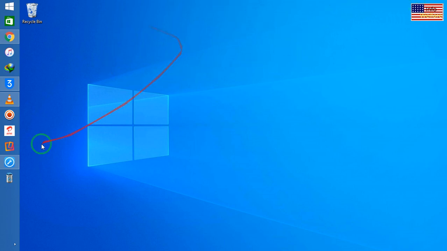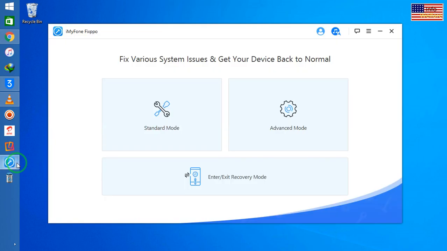Simply, I am going to download this My Phone Fix for software, and after downloading, I will click on this. I have already installed this software. If you would like to download it directly, below in the description box I have given a download link. You can access or download it directly from its official website, guys.